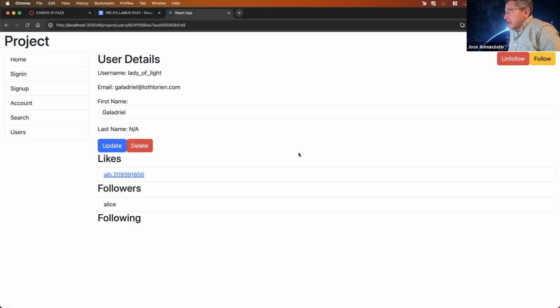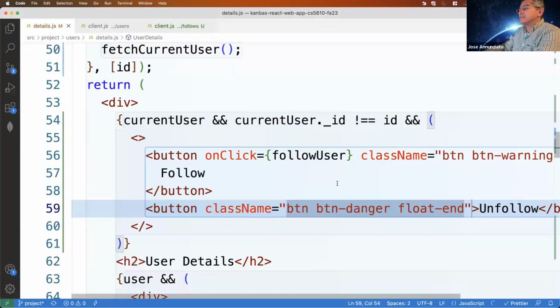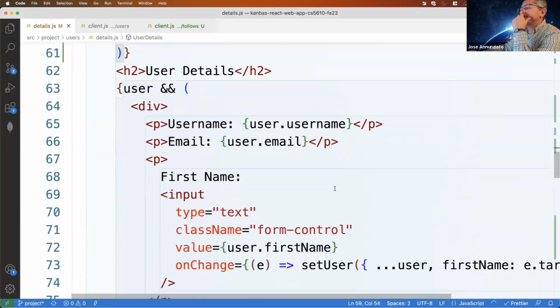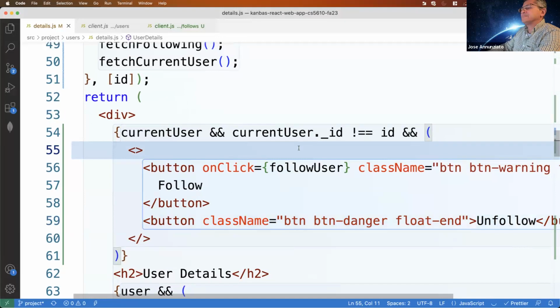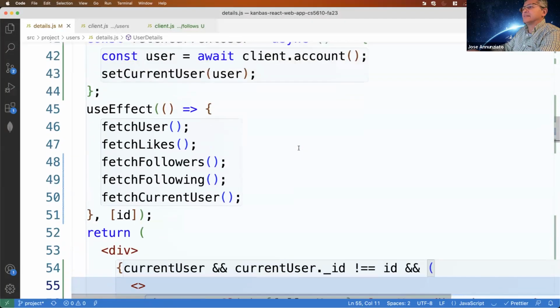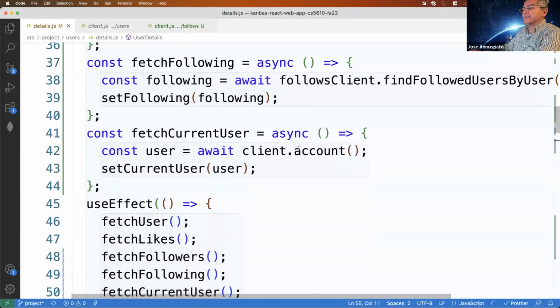Okay. So yeah. If I am already following this person, so if the current person is listed here, then I would show unfollow. If I'm not listed, then I would show follow, right? So let's do that. So how do we do that? Let's find the function. Let's use a function to do that.